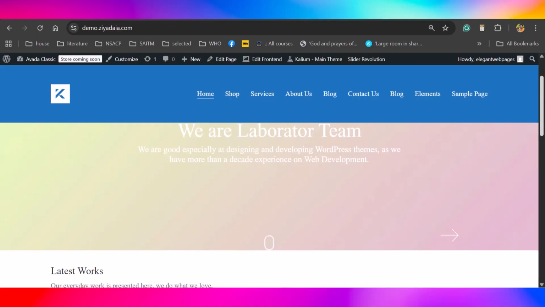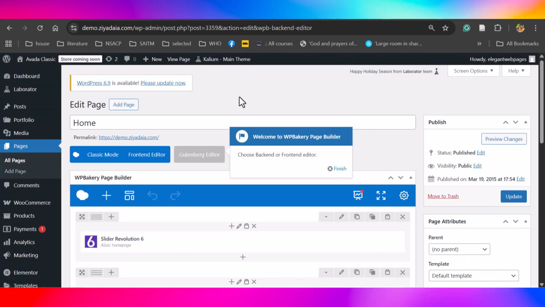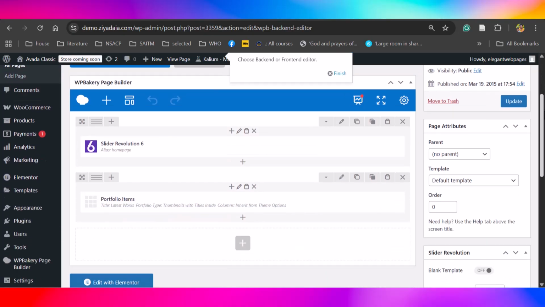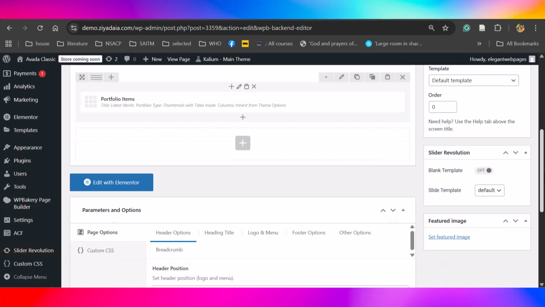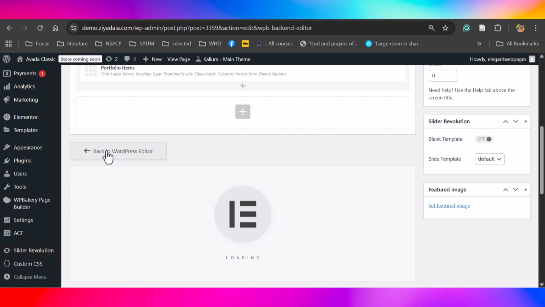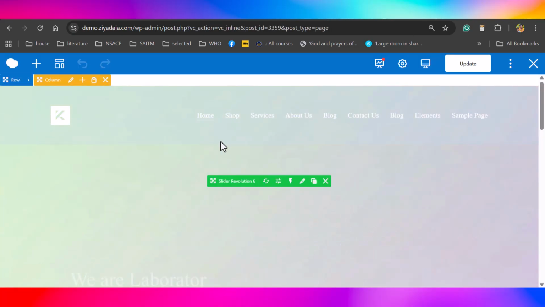There are several methods available. You can edit with the front end, or let's click this one, edit page. This is the WPBakery page builder. You can edit with the WPBakery page builder, or else you can use the Gutenberg editor. If you want to edit with Elementor, you can see Edit with Elementor appearing here. You can edit with the classic mode or the front end editor. Once you click this front end editor, you can see all the contents appearing for editing as in the front end.